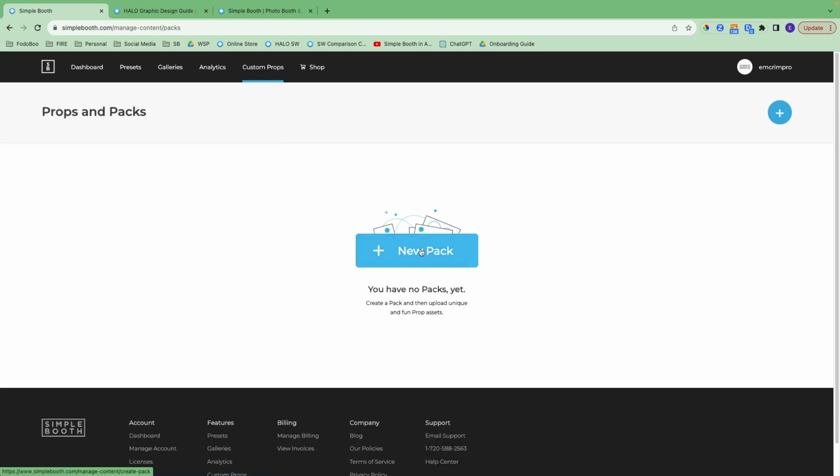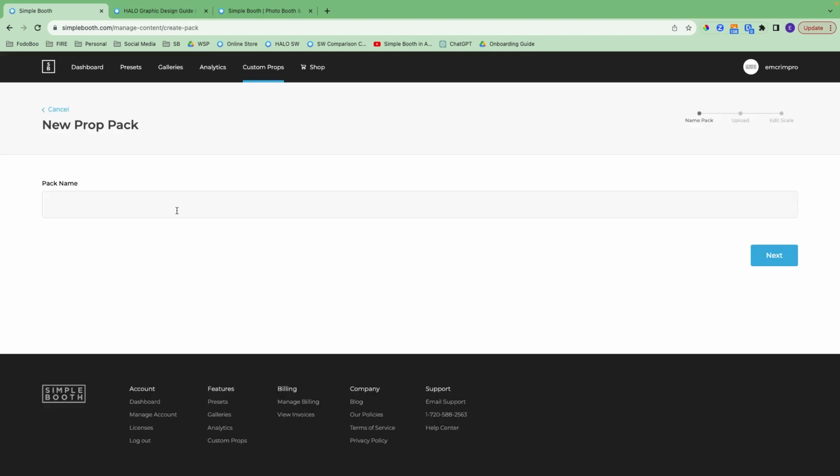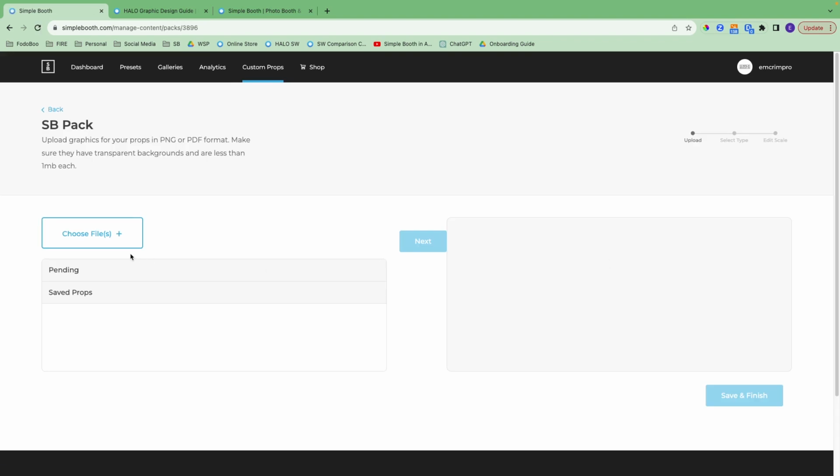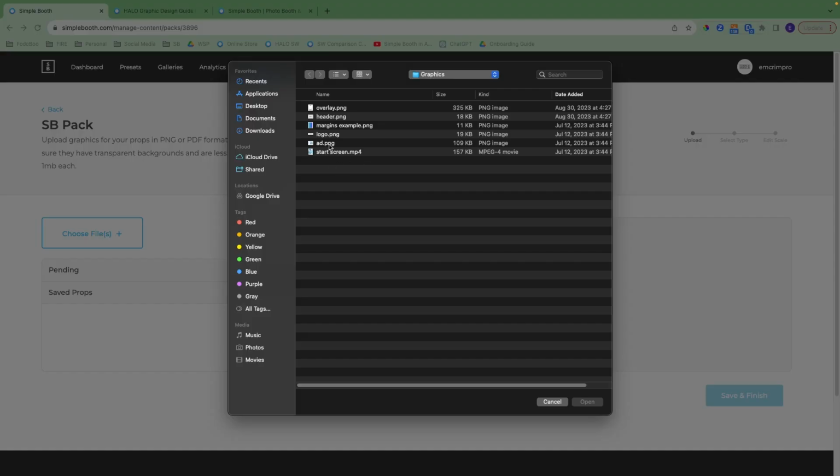This is where you can create a custom pack, and then you can upload graphics to create your props. They will need to be in PNG or PDF format. You'll just want to make sure they have transparent backgrounds. More information on that in the design guide.